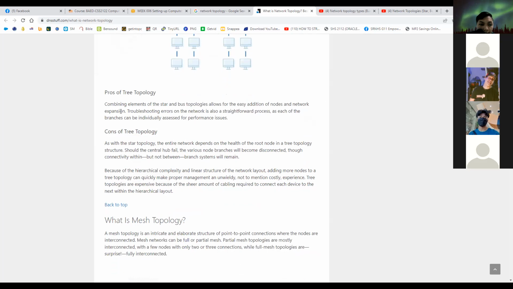So, saan tayo? Troubleshoot errors, it's also straightforward. Madali lang din troubleshoot. Yan, individually access for the performance issues. Ang cons lang, as with the star topology, entire network depends on the health of the root nodes of the tree topology. Okay? If the central hub fails, syempre, lahat sila disconnected.